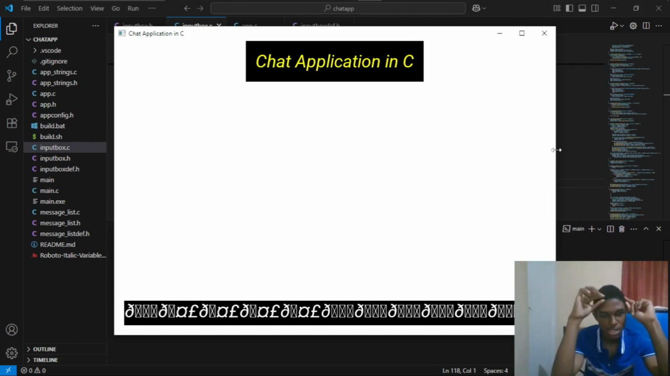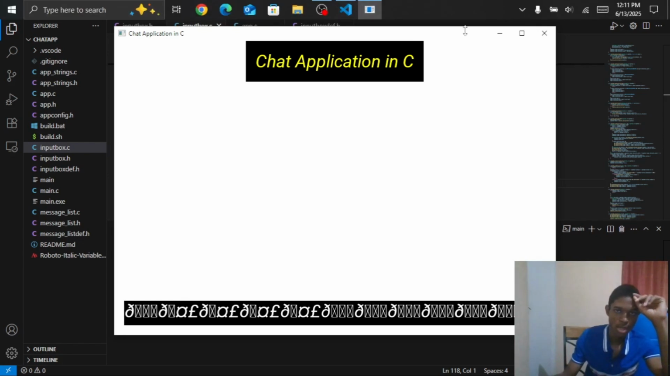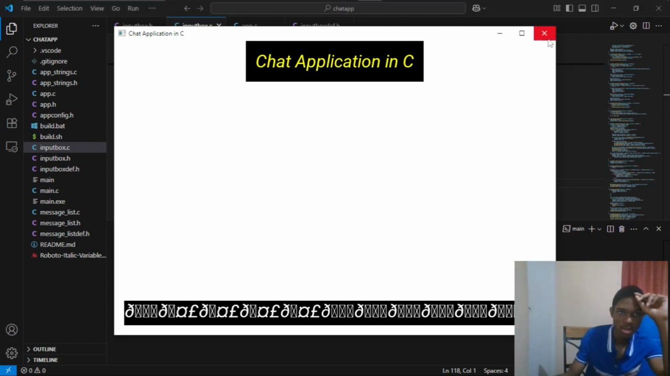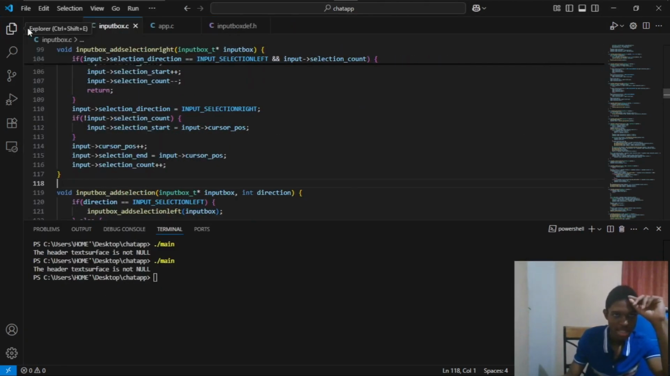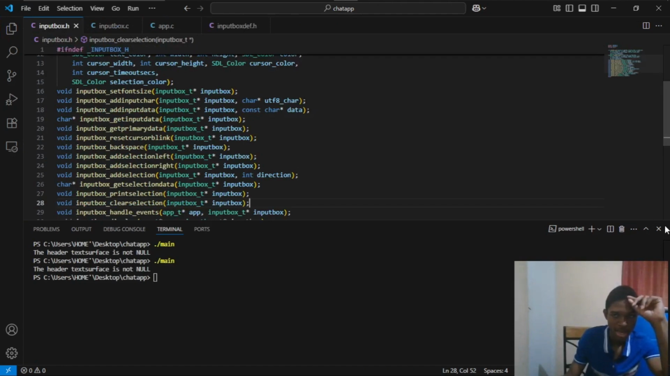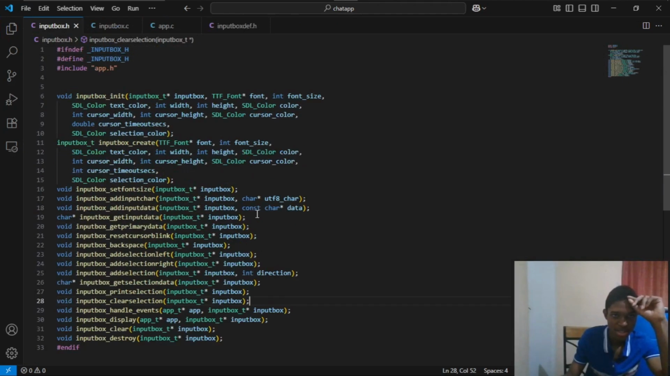We'll need a font that supports emojis and all of that. There are multiple ways to implement emoji images within our application. We can use raw images like PNGs, or we can use fonts that already have emoji support. Because Roboto, I'm not sure if it supports emojis, but let's implement multi-byte sequences within our input box system.